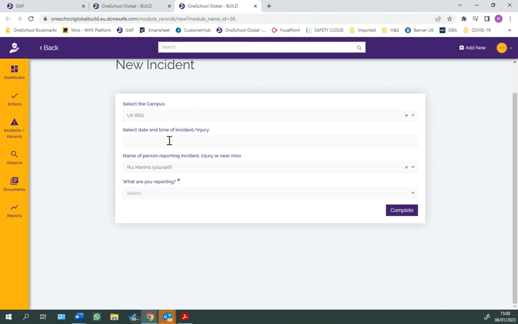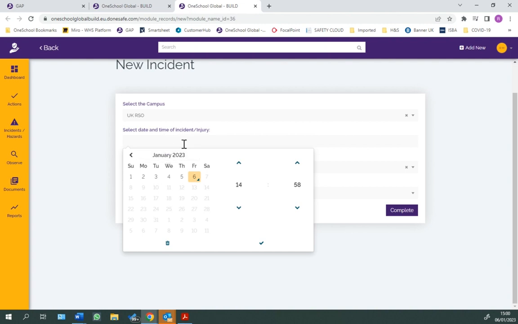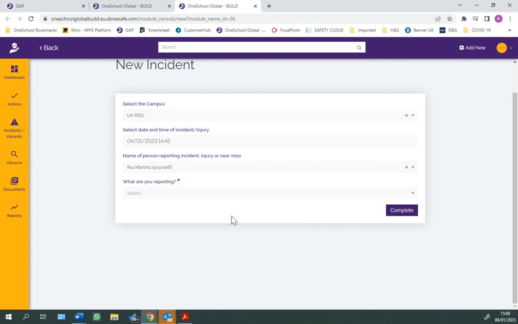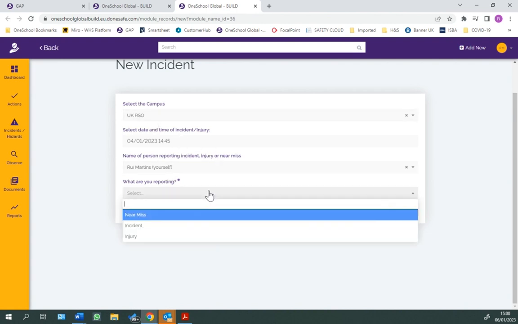So I'm going to select the date and time of the incident and injury. This is a test just to show you how it actually works. I'm going to select a past date because the system doesn't allow you to select and report dates in the future. So on Wednesday the 4th, I'm going to select that the incident took place at quarter to 3 in the afternoon. As you can see, the date is already there.